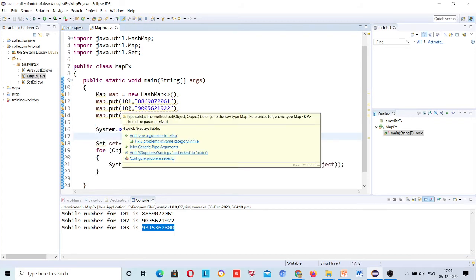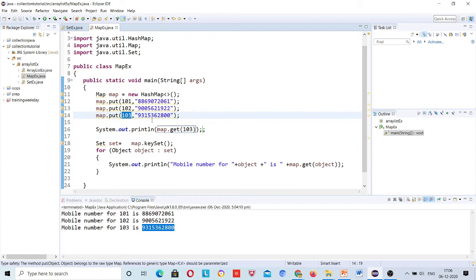If I say to print 103's mobile number, what will you use? If I say that you have to print a particular index value in an array, ARR 0, ARR 1, ARR 2, inside big brackets. If I say array list, you have to print a particular value, then ARR dot get 0, ARR dot get 1, ARR dot get 2. In set also, set dot get. Simply, in map, map is in a different format.